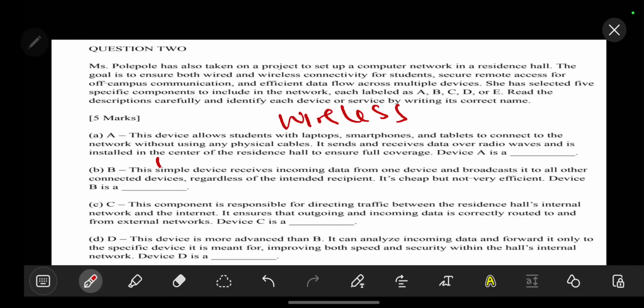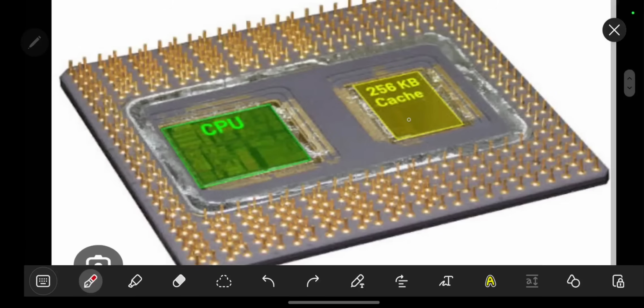So this one is what we call wireless access point. This is what we call WAP. Now, just a reminder, cache might be as small as 256 KB, which is very, very small. So let's go to that.